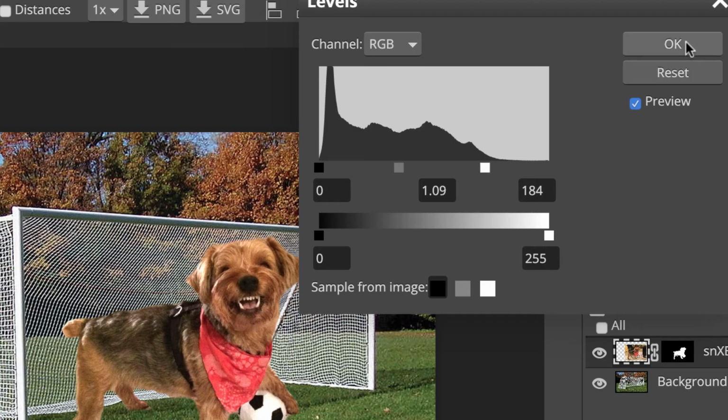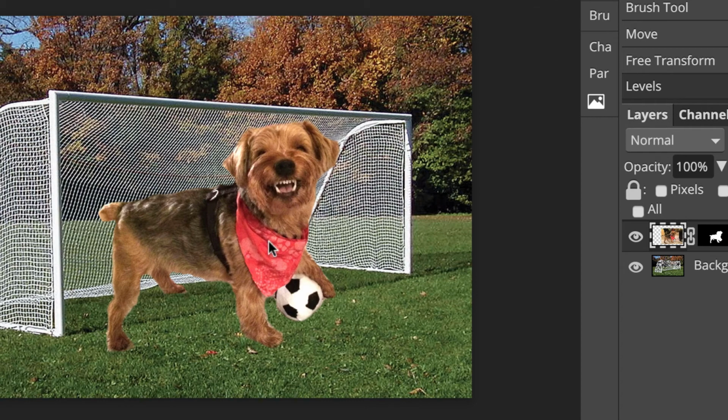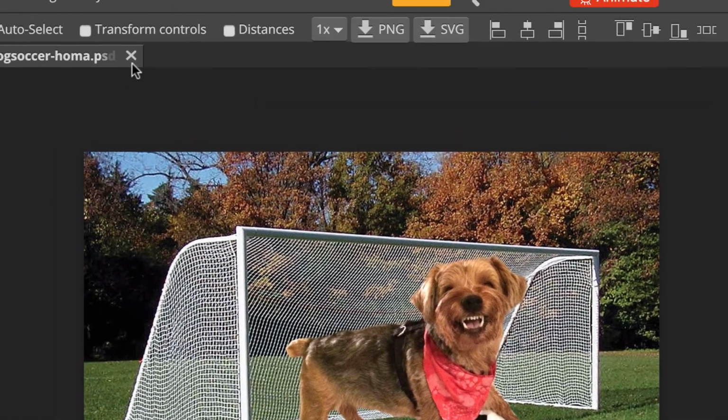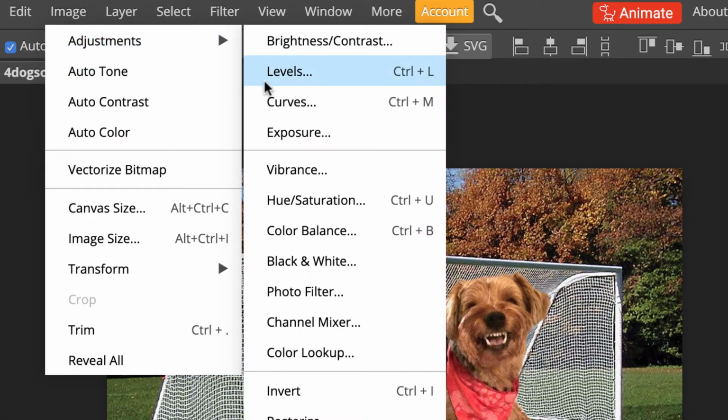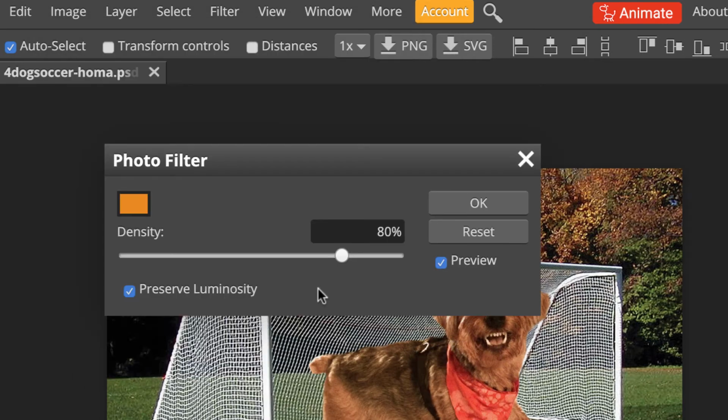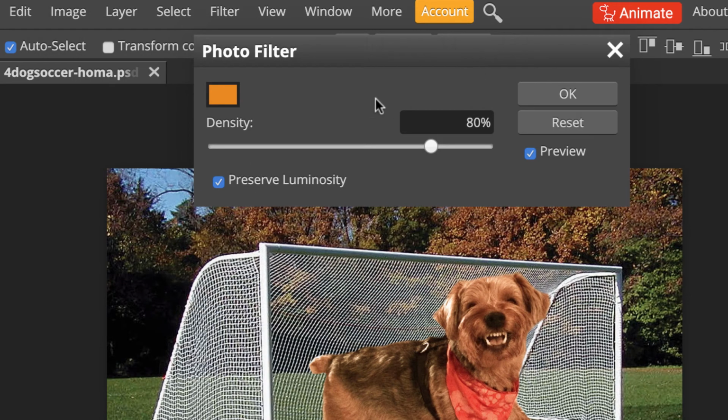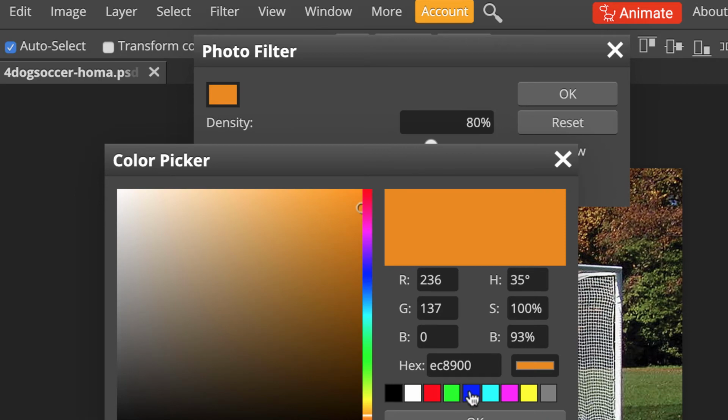And I'll hit OK. You could adjust his warmness and coolness. Remember, we used photo filter on the other one, adjustments, photo filter. So if you wanted to make him warmer looking or cooler looking, like we did with the teeth, you can make him cooler looking.